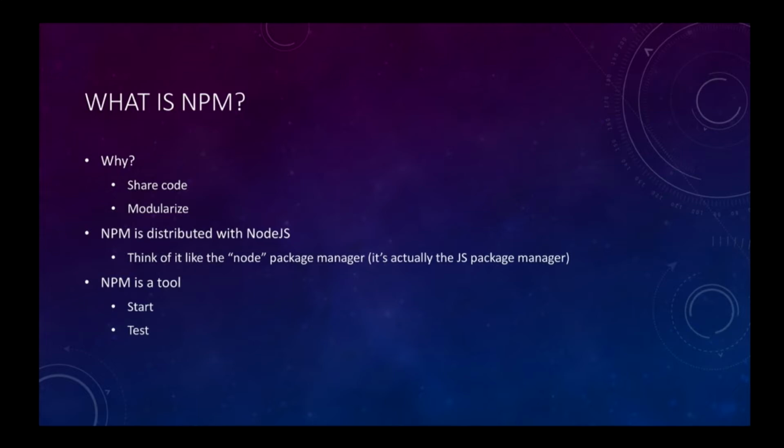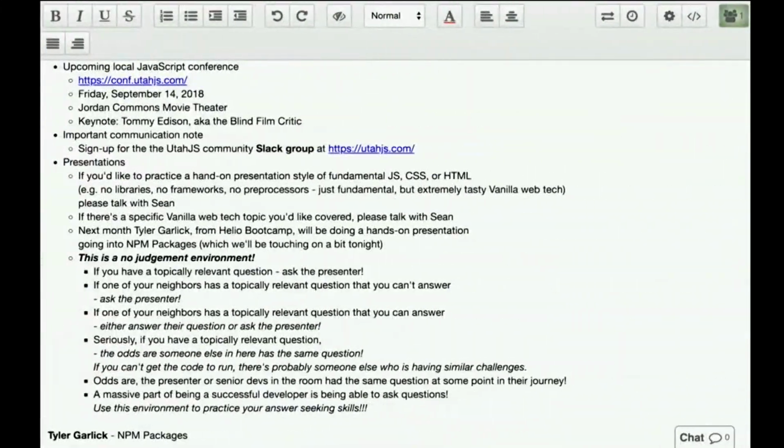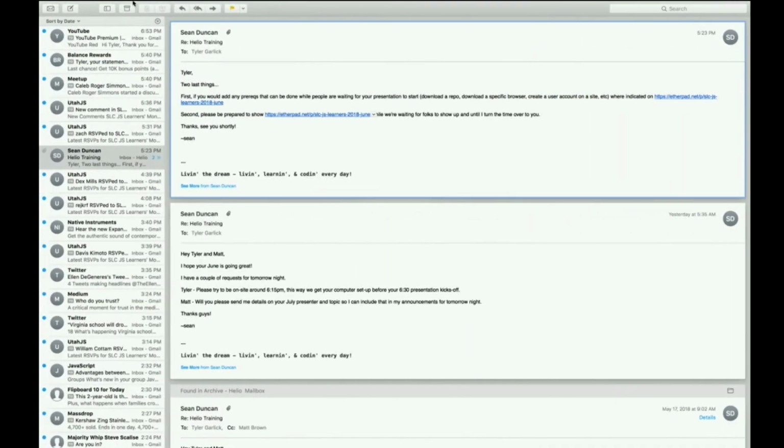When did we get NPM on our machines? You install Node. Yeah, so NPM is packaged with Node, right?